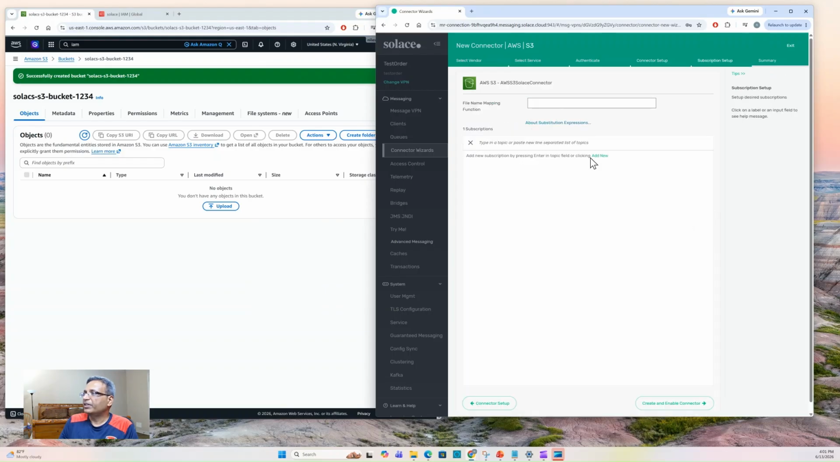Now in the subscription setup, we have to use file naming, how you want our file to be named. In this case, we'll name it as, and I'm copying the expression here. So it is a substitution expression. It is topic name dash the timestamp. So each message that you send will create a unique file on the S3 side. So that's what's going to happen. Now let's create the subscription here.